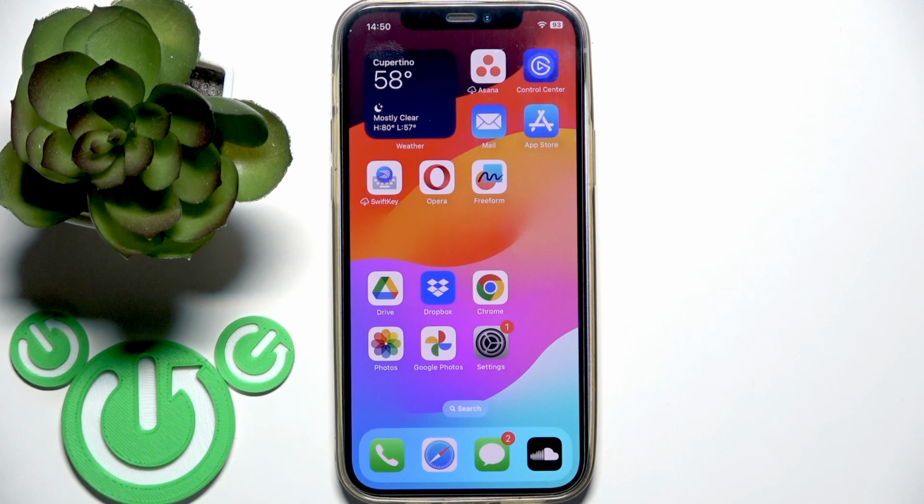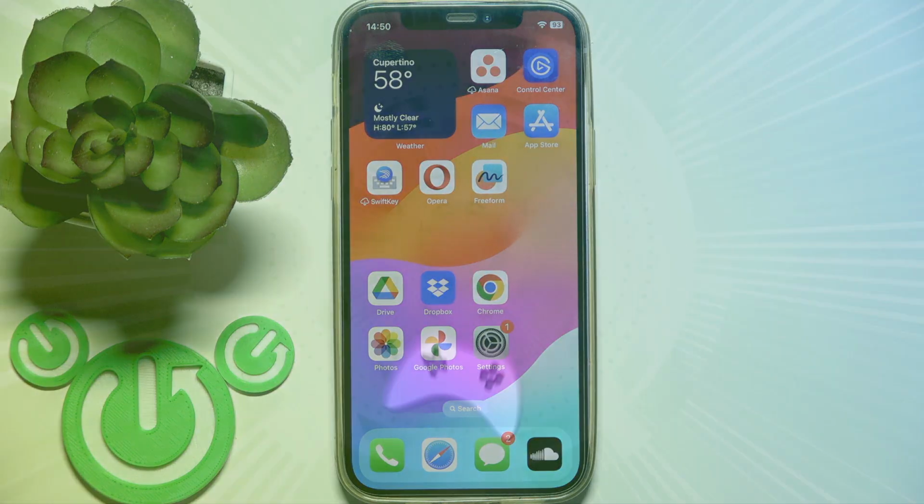Hello everybody and welcome. In this video I'm going to show you how to fix photos not uploading to Google Photos.